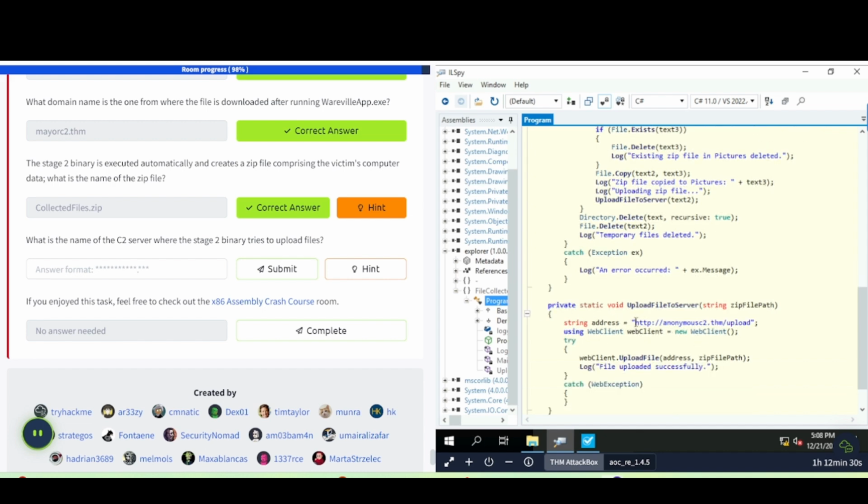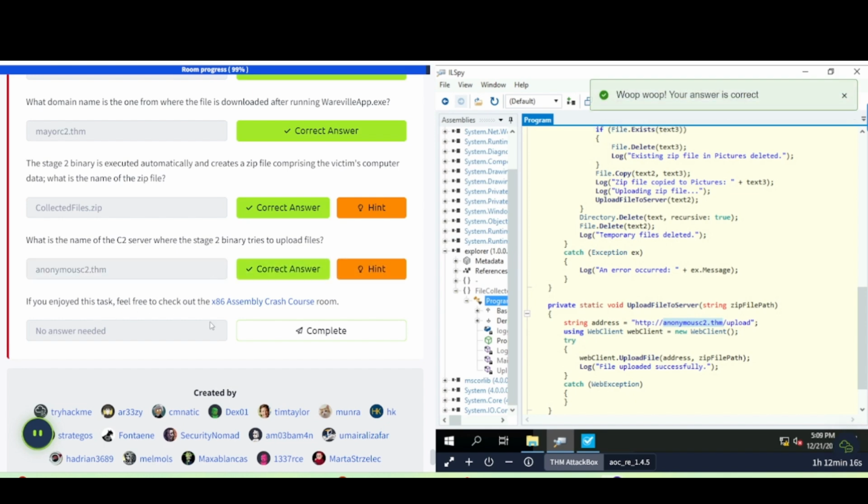So let's go ahead and copy this over. And it looks like we only need, I guess, the domain here. So let's go ahead and copy that, plug it in. There we go. Awesome. It says if you enjoyed this task, feel free to check out the x86 assembly crash course room. Hit complete, and we are done with this particular task.